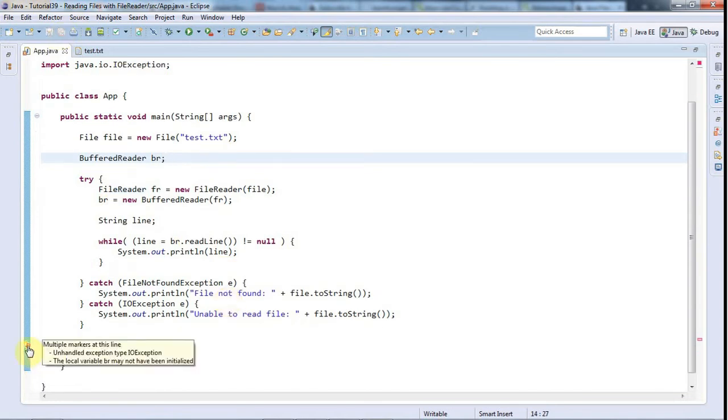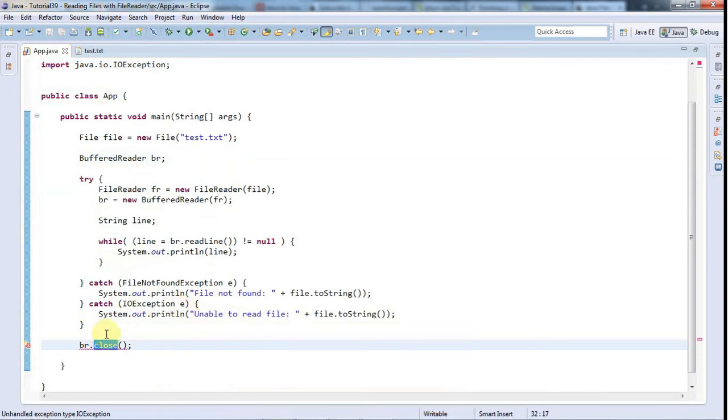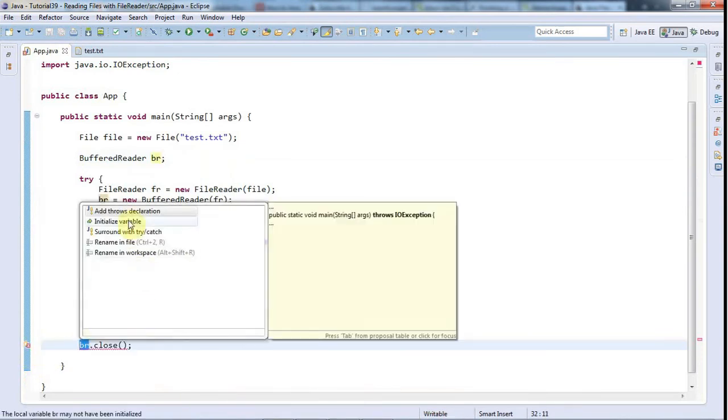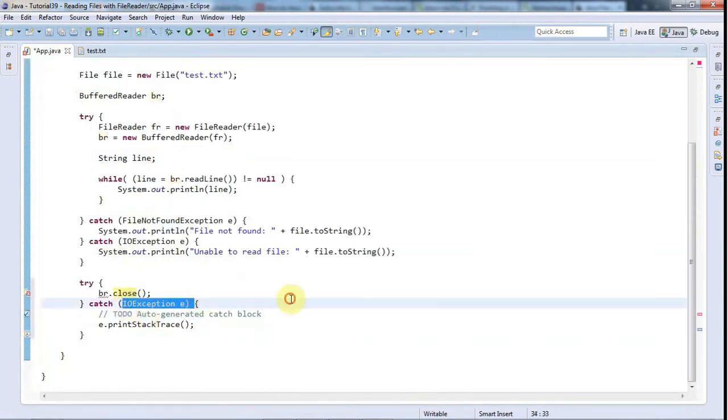And now the error has changed. If we look at this, it says unhandled exception, type IOException, because close can bizarrely fail, and in that case it will throw an IOException. So let's click this, surround with try catch, and we're catching the IOException. Now there's still a problem. Let's have a look at that, and it's saying the local variable br may not have been initialized.